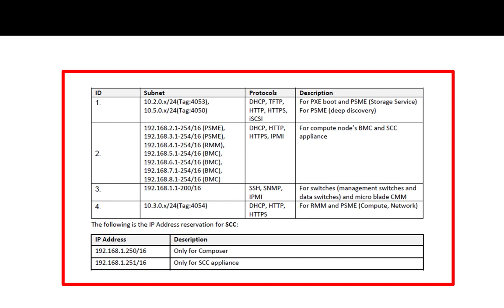In the infrastructure and installation guide, we documented what ports need to be open within an infrastructure and their associated protocols listed in this table. Tag VLAN 4053 by default is reserved for SuperCloud Composer's Pixie service. Use cases such as standard boot from SAN, fast deploy, and standard Pixie boot utilize this subnet.